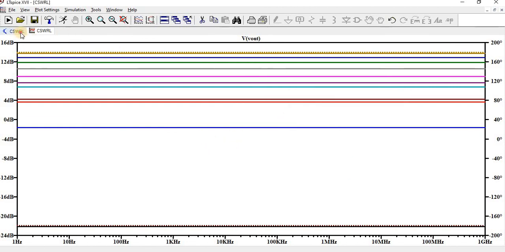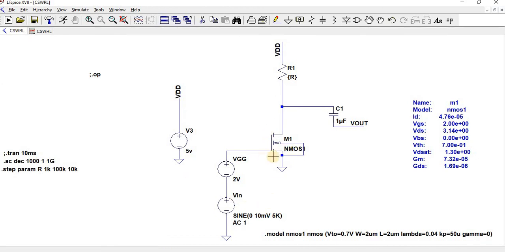Likewise, we can change the width of your M1 also by means of step param W. You can set how much width you want to change, from 1 to 10 micrometer, with an increment of 1 micro. Likewise you can sweep the W and check the output of your amplifier. Thank you for watching.